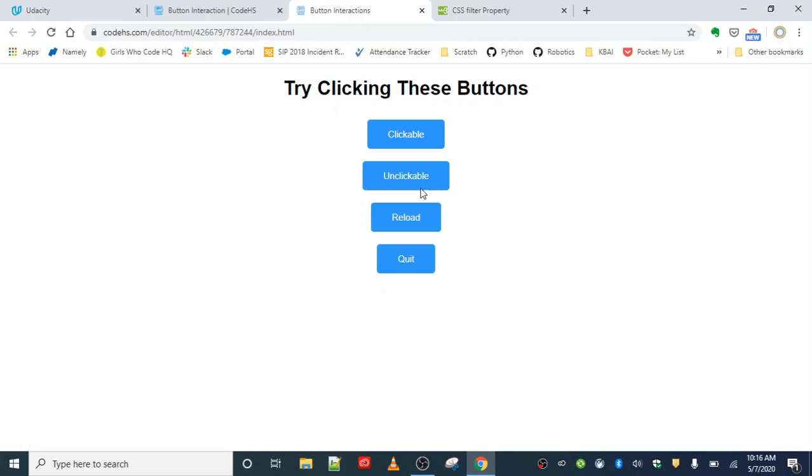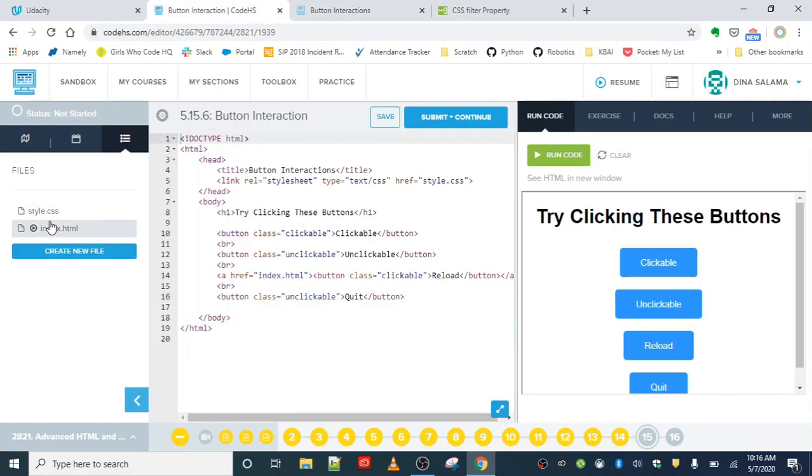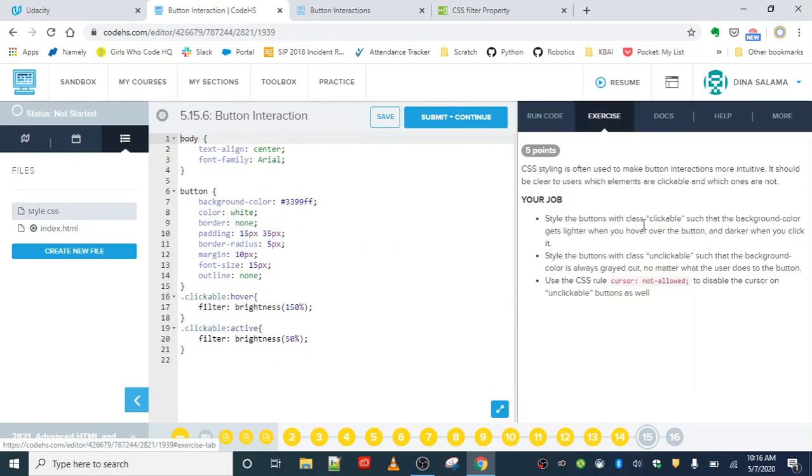Now we want to work on the unclickable and gray those out. So unclickable and quit, I believe those are both in the unclickable class. That's correct. We want those to be completely grayed out. Style the buttons with the class unclickable such that the background color is always grayed out no matter what the user does to the button. So that is going to be unclickable active, comma, unclickable. I'm just going to put it together in one rule since it doesn't matter whatever they're doing to it.